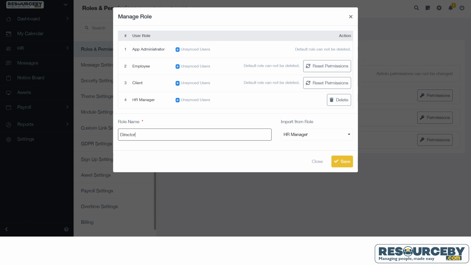Now, here's something important about creating new roles in Resourceby. Look at the bottom of the pop-up. You'll see 2 fields. First is role name. This is required, marked with a red asterisk. In this example, someone has typed Director. This is where you name your new role. Maybe Site Manager, Project Supervisor, Payroll Administrator, or whatever title fits your organizational structure.